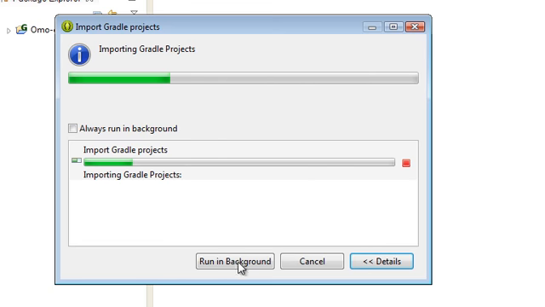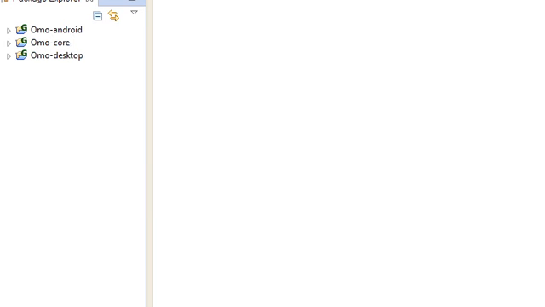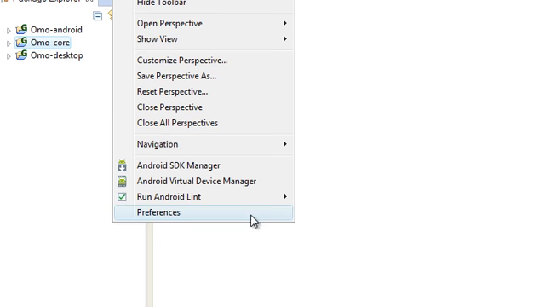Alright, so I'll just wait for this thing to load up. Okay, so once you have your 3 projects up here, you should be good to go. Since this is a new workspace for me, I'm just going to change some settings around.